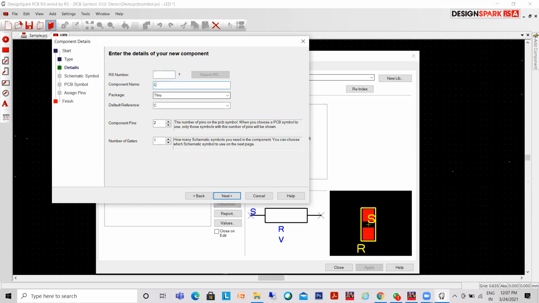So I am going to create the same component where the package is through hole, and since this is the LED, the default reference can be L. If you are placing 4 components of the same type, it will automatically create L1, L2, L3, L4. That is the reason I give the default reference value here. And if it is a resistor, you have to give R, so that R1, R2, R3 will be incrementing. The number of pins in the component is 2, and the number of gates is 1 by default.